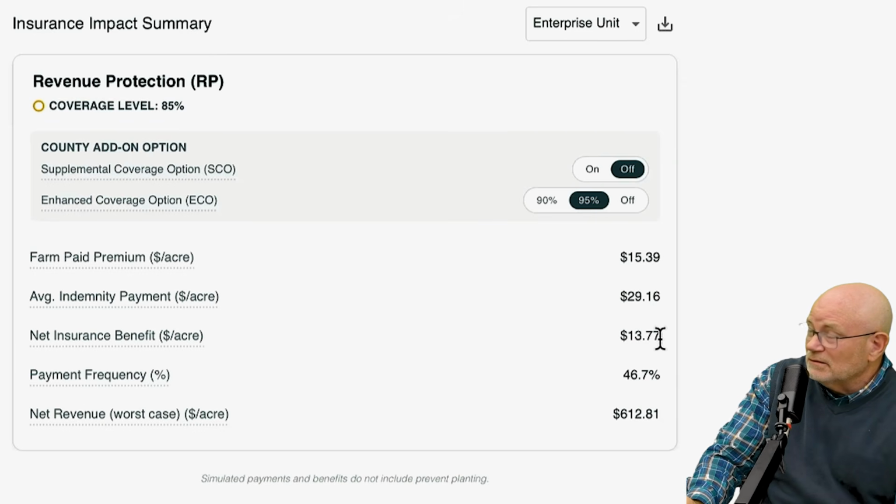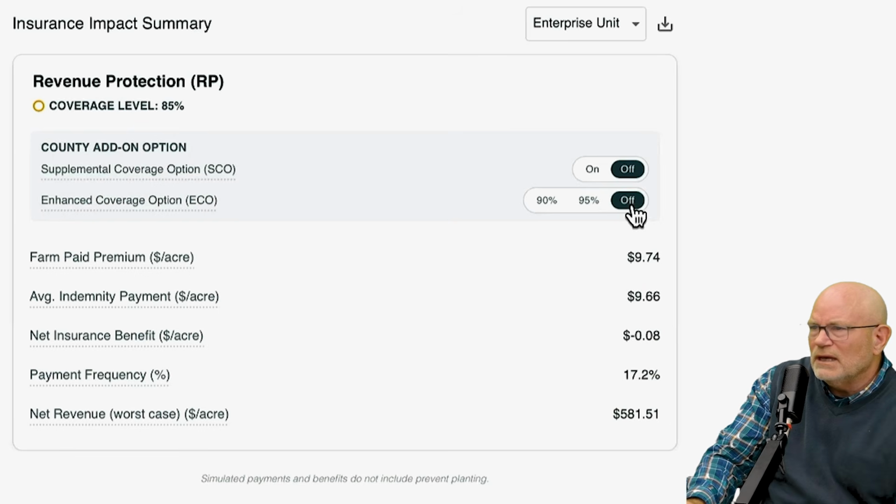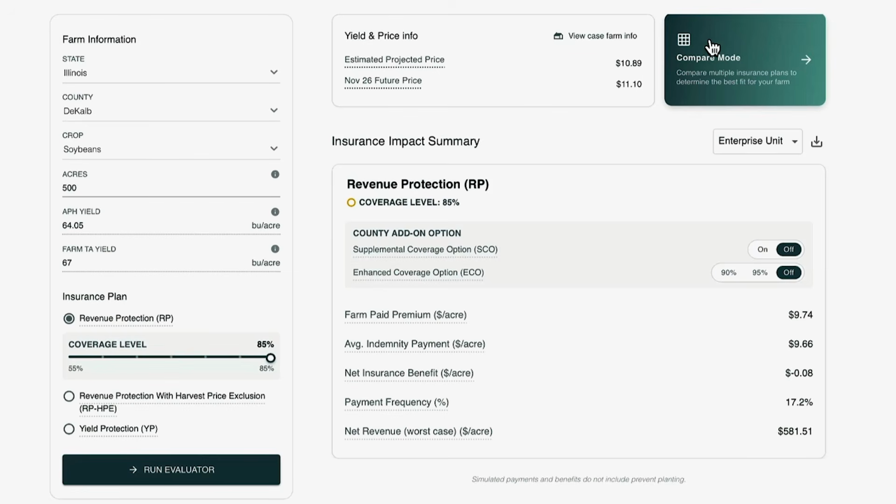By the way, they're still not rated properly. That is not a 0.88 loss ratio. And our net revenue worst case goes to 612. So we made our 581 go up to 612. So you can play with this, but an easier way to do this is in the compare mode.